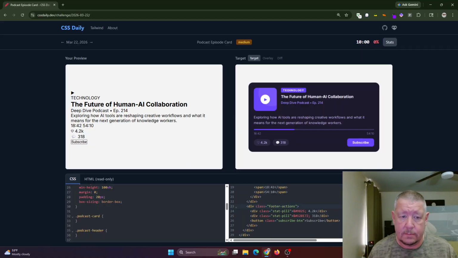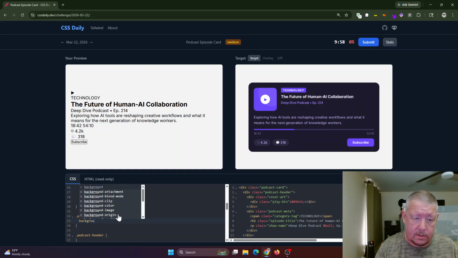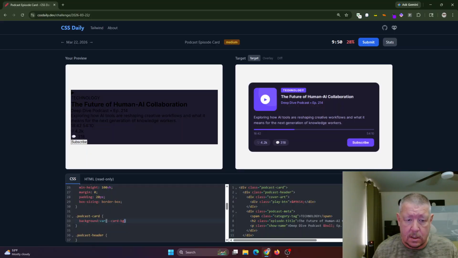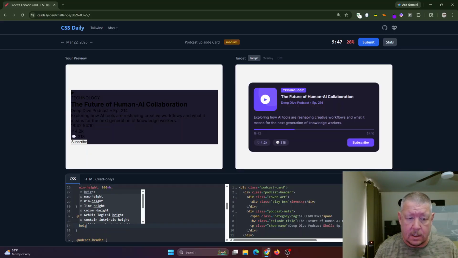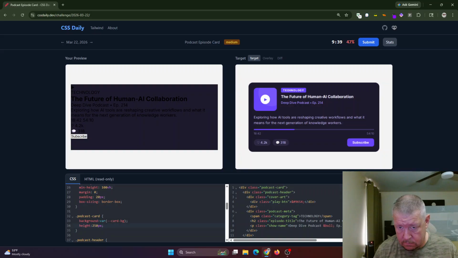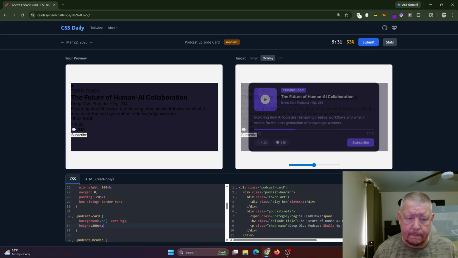All right, I guess it is time to start. Yeah, time to start. So here we go. We're going to say background. It's going to be var, something with BG, card BG. That's got us started. We're going to give it a height of 300 pixels. It's too high. 250. Doesn't look that bad. Needs a little more. 260. Looks pretty good.